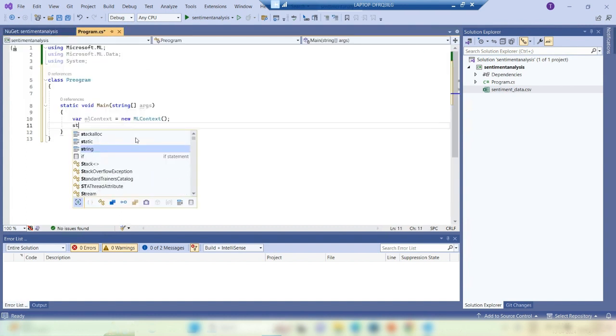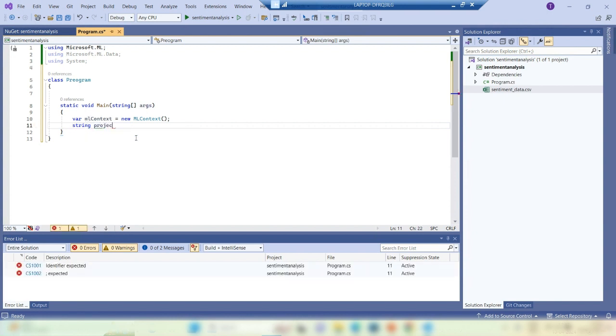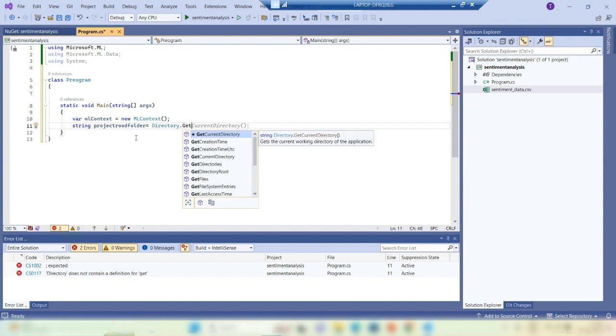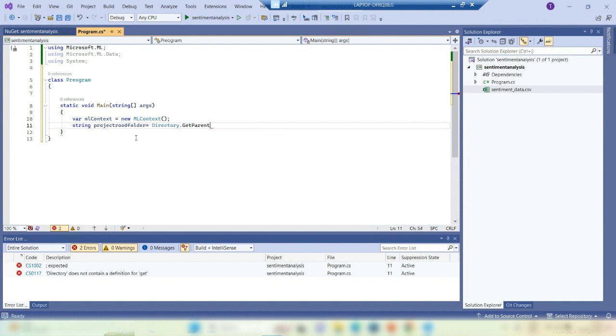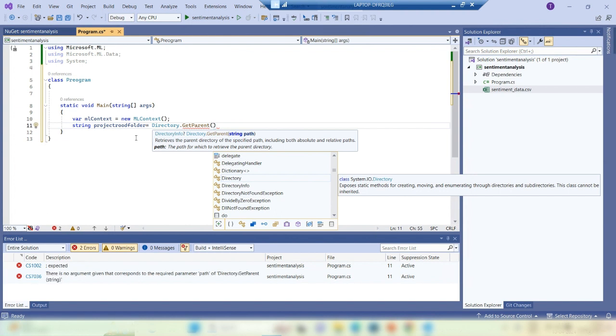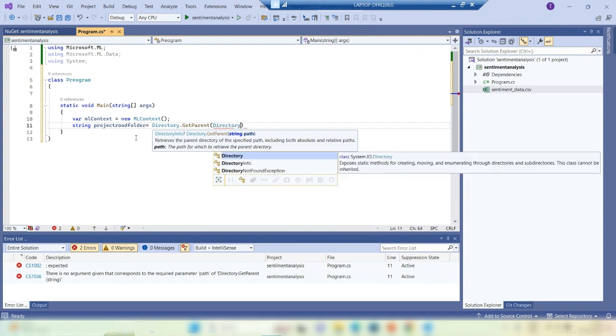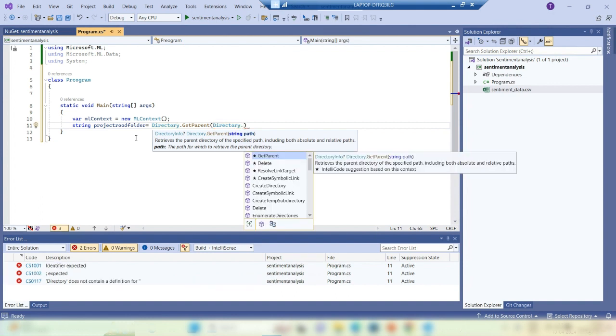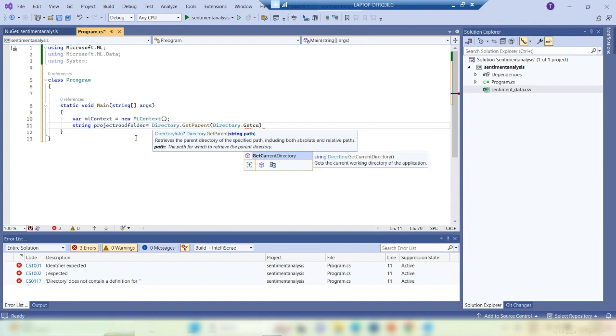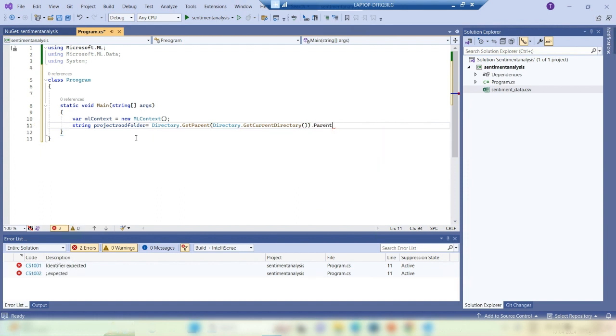Now string projectRootFolder equals Directory.GetParent(Directory.GetCurrentDirectory()).Parent.Parent.FullName.